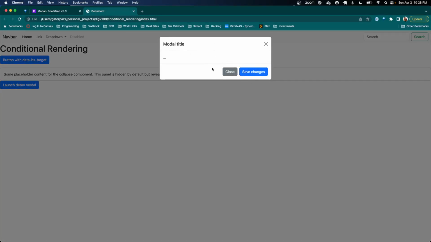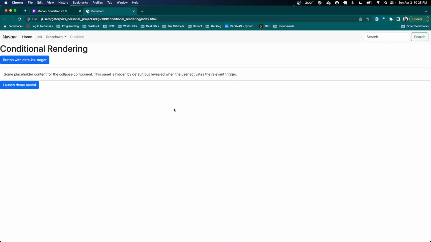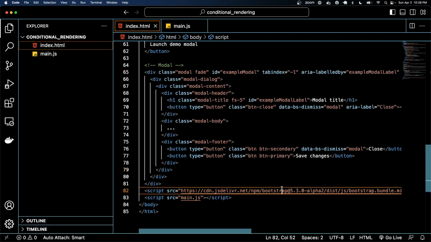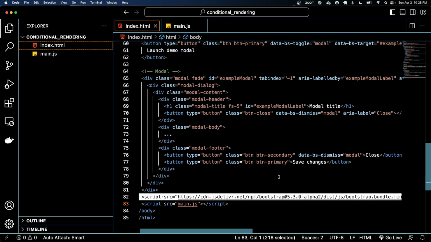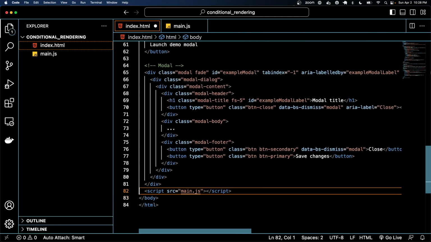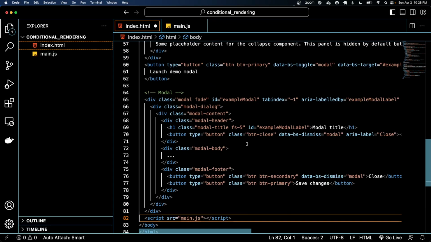It was always there. It did exist. It just wasn't shown. It wasn't displayed until the button was clicked. And you can do all this with your own JavaScript. So what's the magic behind it? Well, there's some JavaScript that is using DOM manipulation to target certain things on this page.